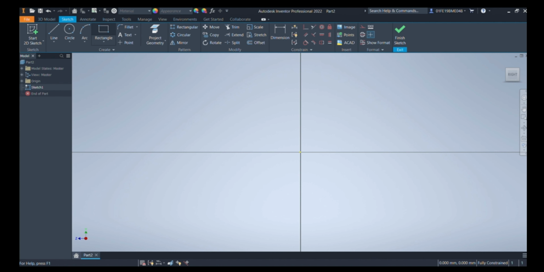Here the planes are visible. Taking the front plane, we will draw a center rectangle. There are various types of rectangles in Autodesk Inventor: center rectangle, three-point rectangle, and two-point rectangle. These are all used as per the requirement. So we'll now use the center rectangle.